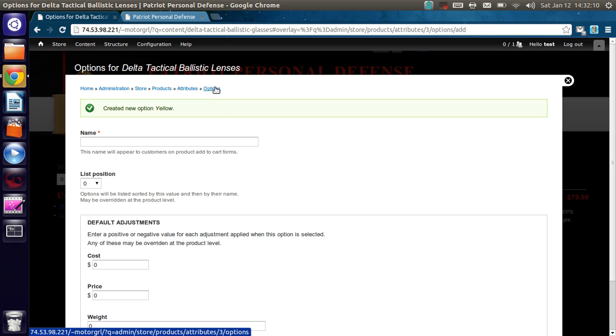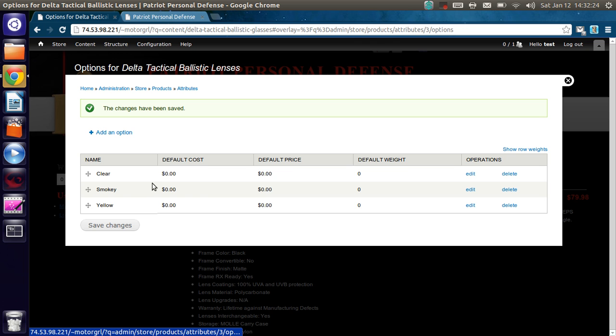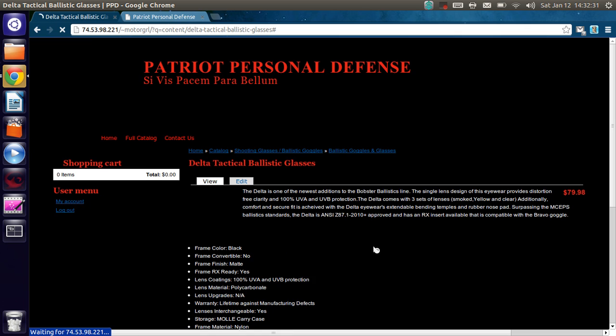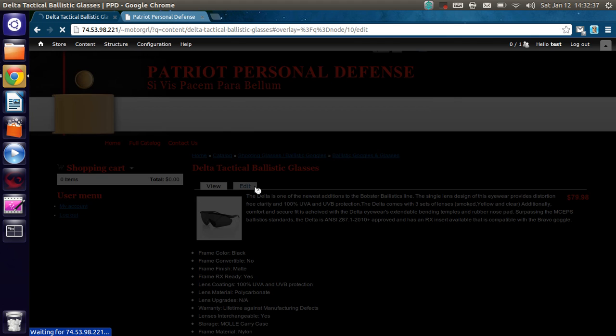Alright, so now that we have all those, we're going to go up here back to options. And as you can see, options for the Delta Tactical Ballistic lenses are going to be clear, smoky, and yellow. So now we're going to go ahead and save these changes. And what it's done is it's created two different things. We have, of course, our Delta Tactical Ballistic glasses right here. But at the moment, it's completely unrelated to our lenses product attributes. So now we need to go into this menu and associate them.